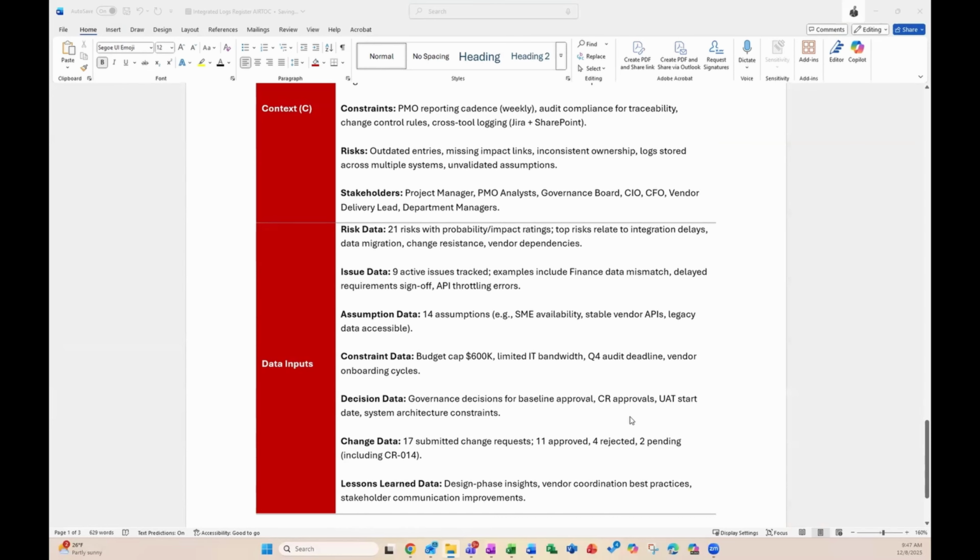Okay, again, this is information that you're going to drag in from other places, but even minimal descriptions like this, right? Assumption data, 14 assumptions, e.g. SME ability, stable vendor APIs, legacy data accessible. We want to make sure that we add a bunch more in, right? We want to make sure we have all of the assumptions here, but you can literally write them into the prompt, right? That's the power of this thing.